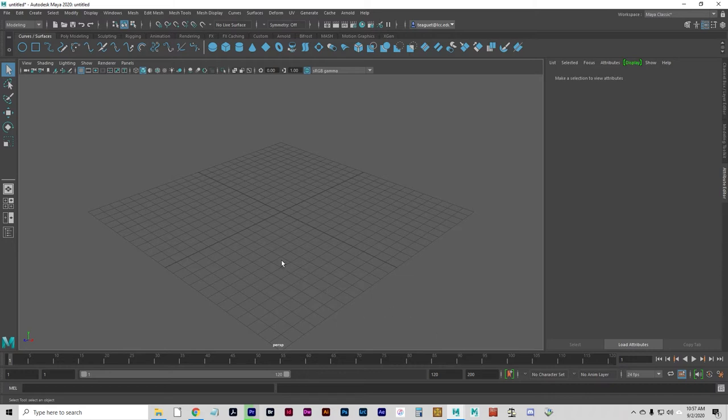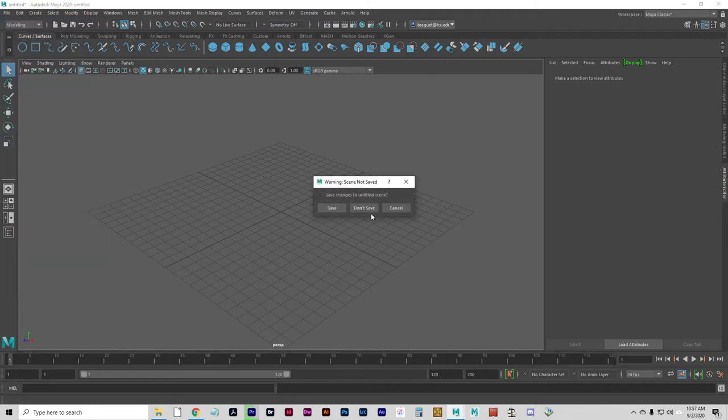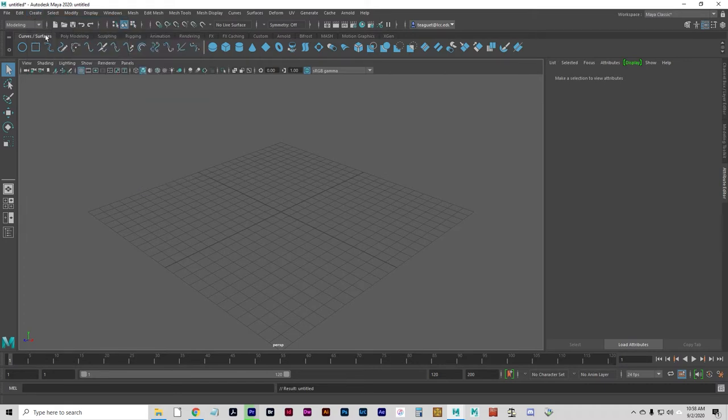So I'm going to just click a new scene just in case, File, New Scene, and do not save the scene, unless you want to. And I'm going to create a basic temple from primitive objects. So that's just primitive objects just means NURBS primitives and polygon primitives. So we're going to start with the base.